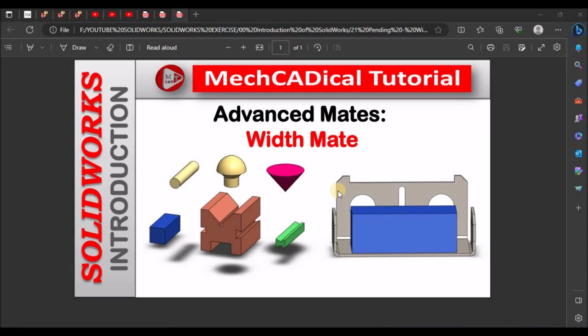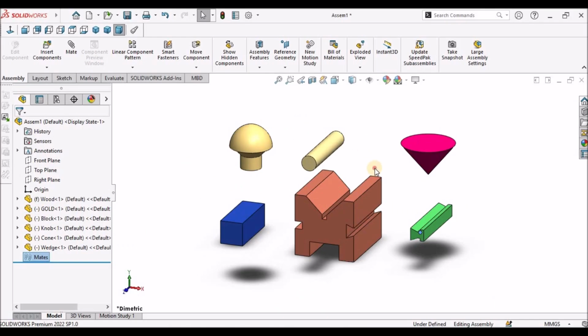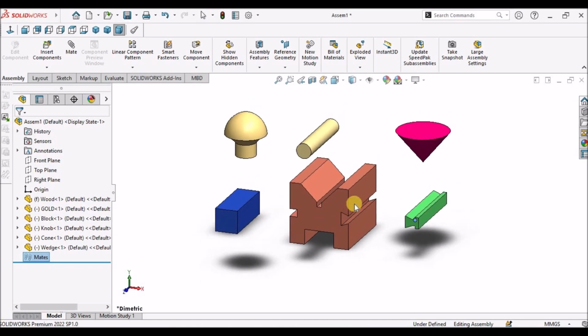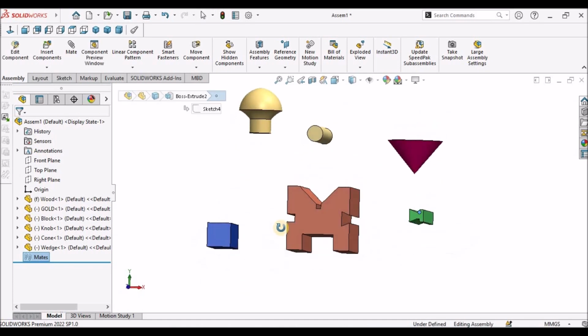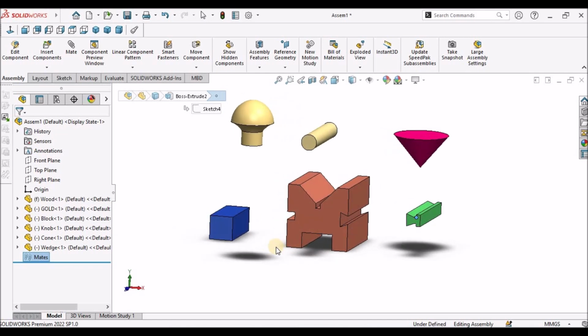Hi, today I am going to explain about width mate in advanced mates. So I am going to show you different scenarios. I have taken a simple V block. So let us try with a simple block.